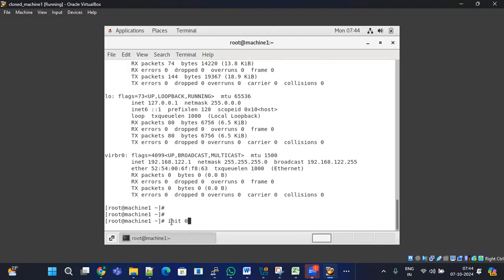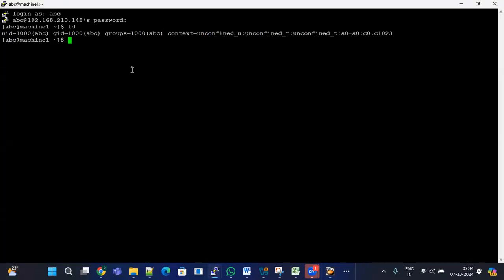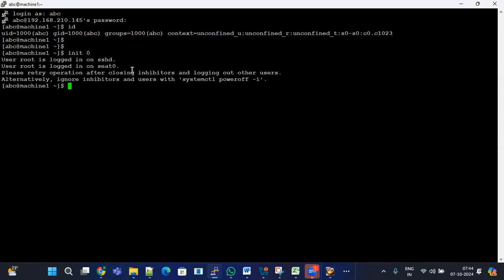This init 0 is an administration command. Only when you log in as the root user can you perform init 0. Suppose you log in with the ABC user and give init 0, it's not taken. It's not going to shut down the machine. You get a message: user root is logged in. Please retry the operation after closing the inhibitor and logging out other users. That means we cannot perform init 0 or shutdown with normal users. You have to perform all administration commands as the root user only.